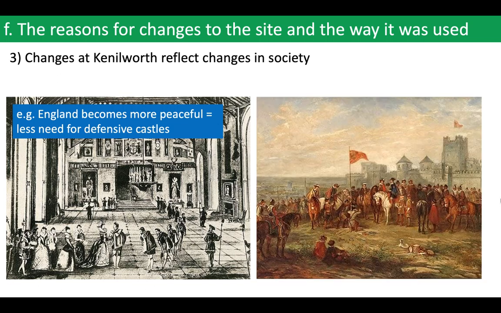And then later on, like we've just been thinking about with the slighting and the Civil War, big events in society, big questions about power between the king, the royalists, and the parliament, that is going to lead to big changes at Kenilworth too. So the slighting of the castle is actually just linked with wider things going on across England, and the changes at Kenilworth are directly related to these bigger events and things going on.